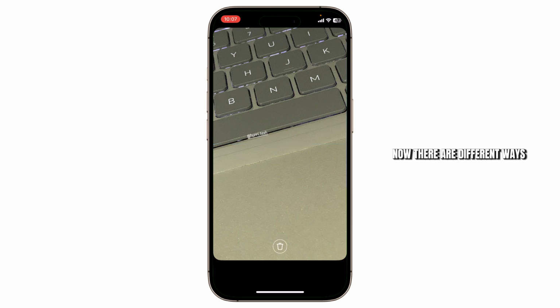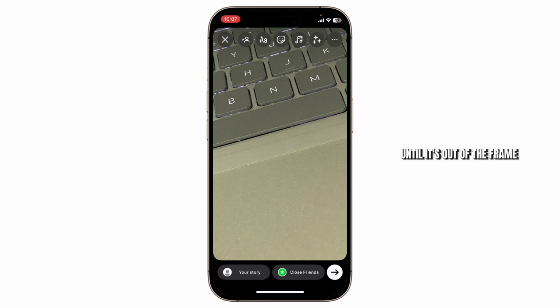Now there are different ways you can remove this. One is you can minimize this so that normal eyes can't catch it like this and hide it somewhere. Or what you can do is you can simply swipe it like this to the side until it's out of the frame. Doing that, you'll have tagged the person, but it will not get shown right here.